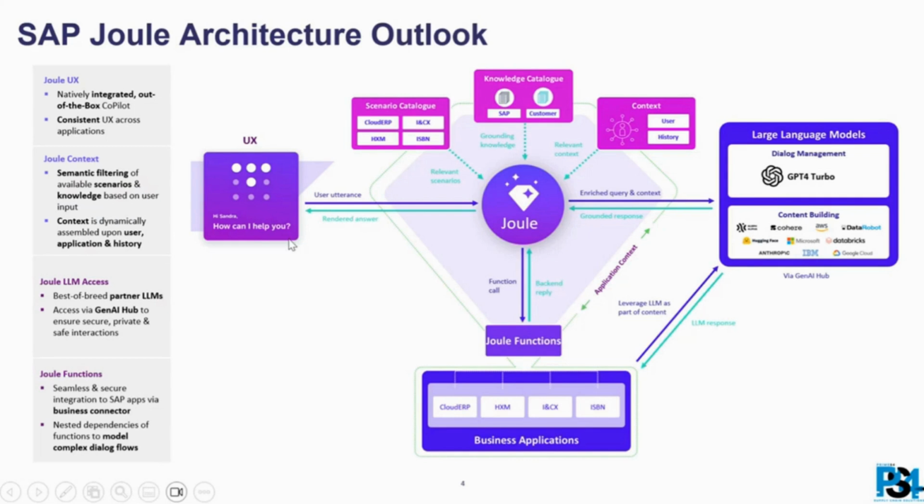So this is just a high level architecture of how Joule works. Things might have changed in the last 6-7 months, but this is a good way to understand what is happening at the back. It's not that easy, it's complex, a lot of integration is happening, and thanks to SAP for providing such a product for us to use generative AI solutions.